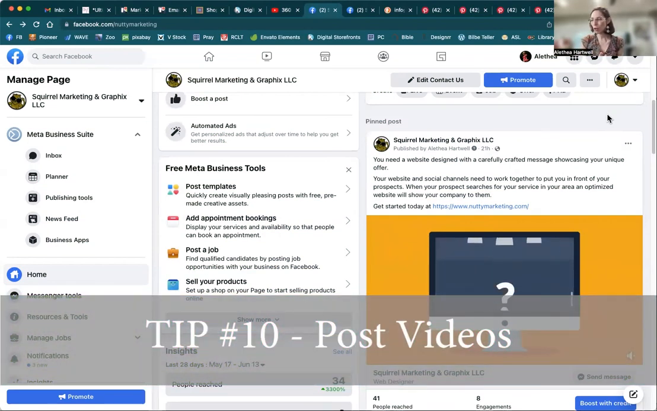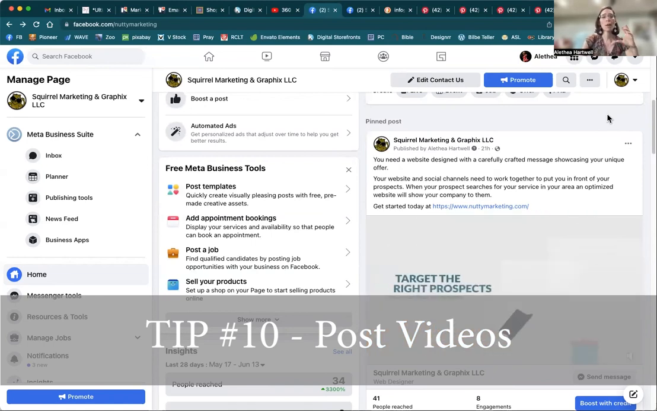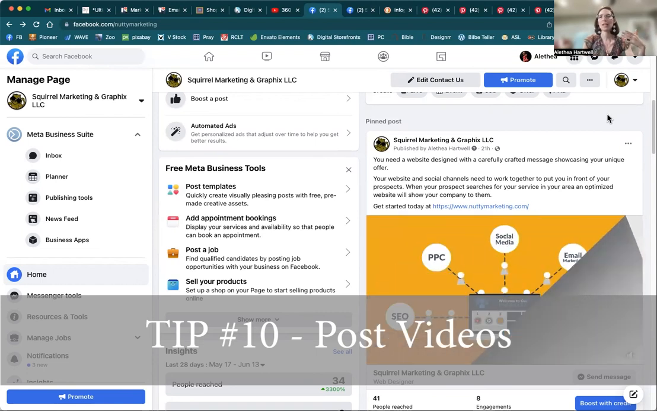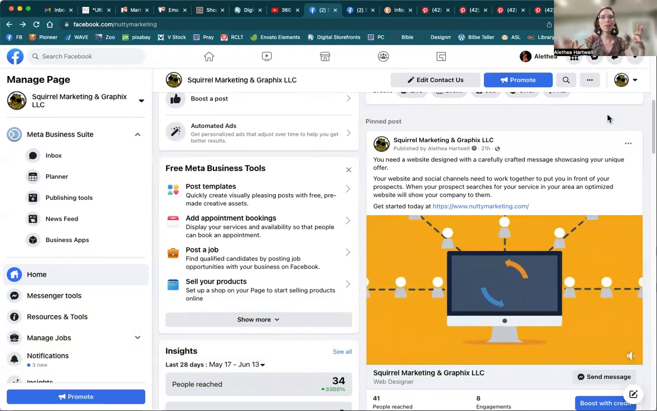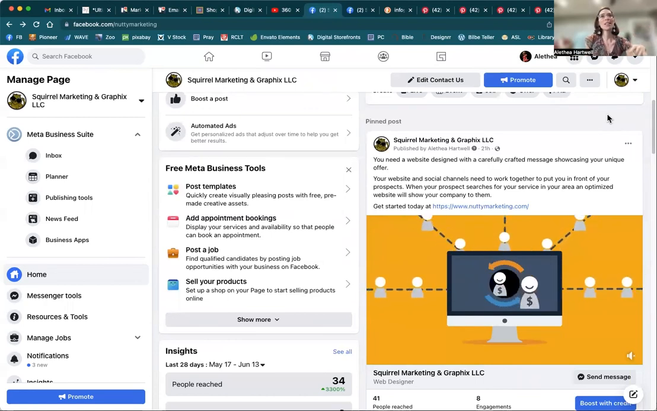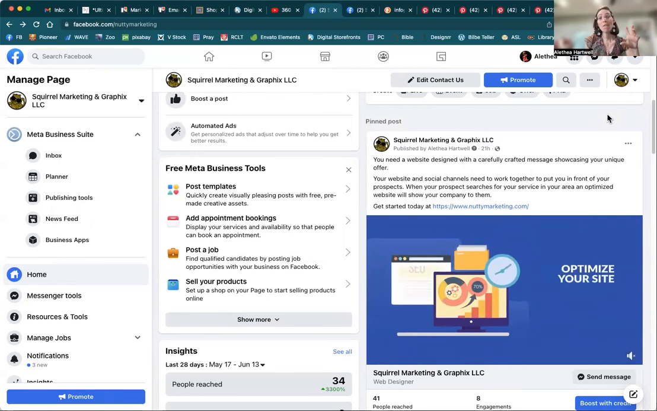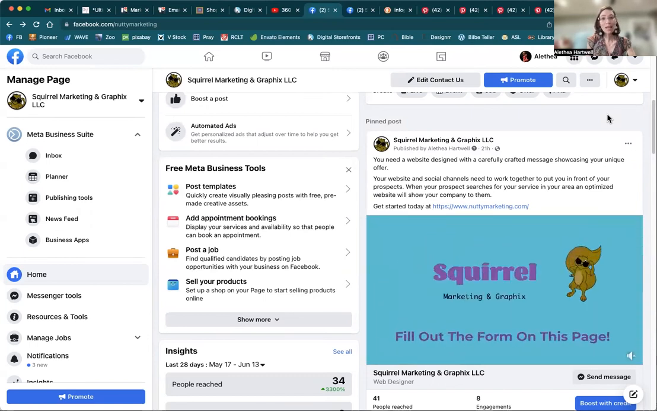Okay, next is make sure that you are posting videos. Videos are super important. I was online the other day, doing some research, and I came across this statistic. I don't remember where, so I can't give you the reference, but it basically said that 80% of all worldwide traffic online is video. 80%. Okay, that's huge. People want videos. If you don't have videos on your Facebook page, get some.